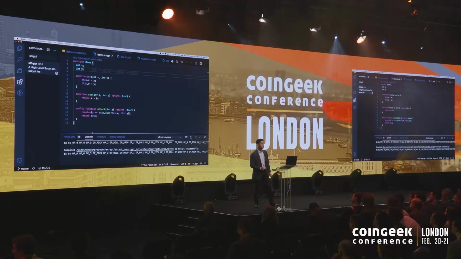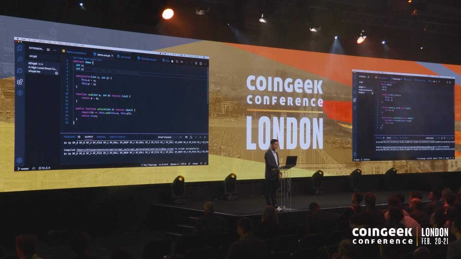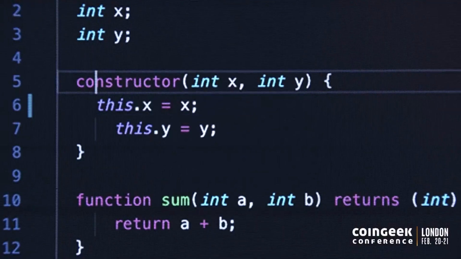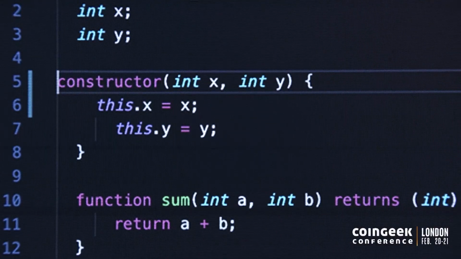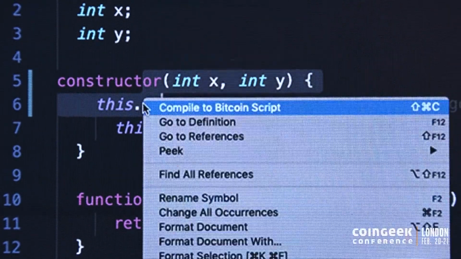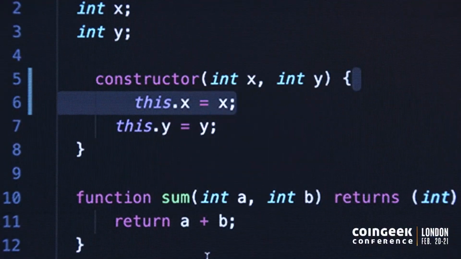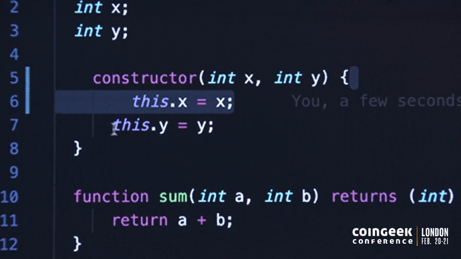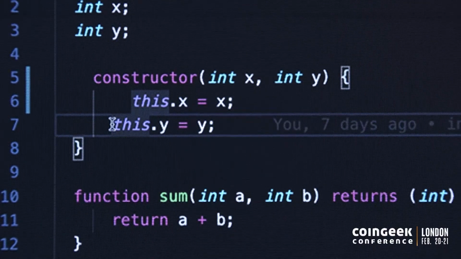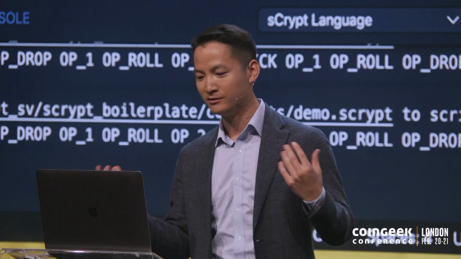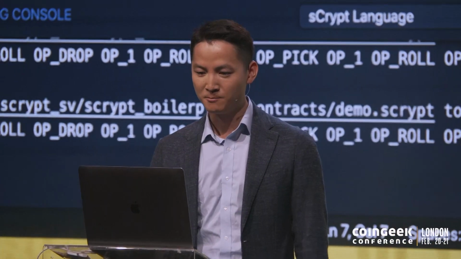Also, let's say you accidentally didn't format something. You can select this and say format the selection, and boom, it comes out formatted. You can format selections, and you can also choose to format the whole document.